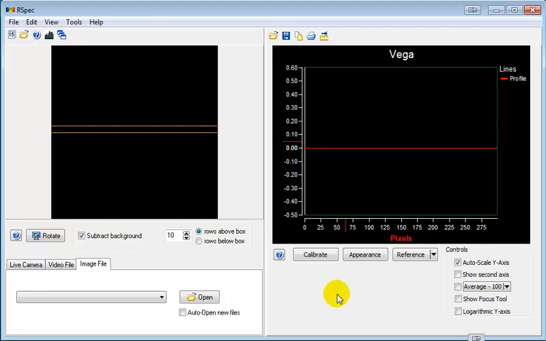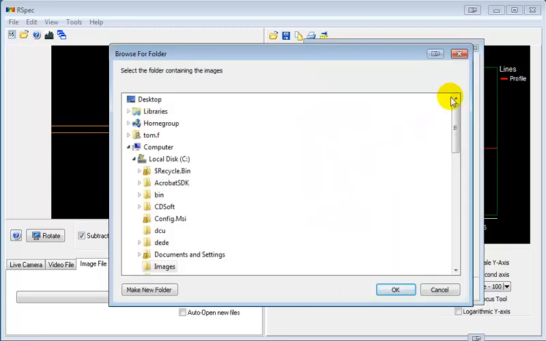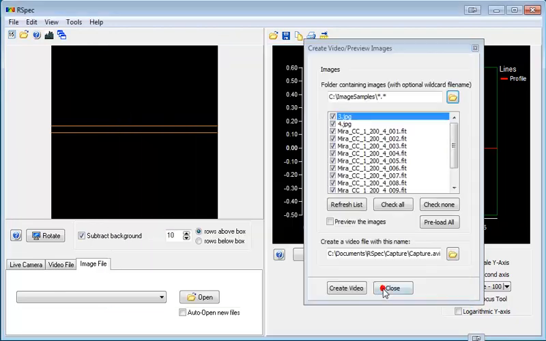After a night out under the stars, you may have a stack of FITS images or JPEGs, any sort of still image, that you now want to assemble into a video so that you can further process it in RSpec. Now you can process stills, but with a video, you get to process and average frames and have a lot of other functionality. So I've just selected the folder into which I had captured my files.